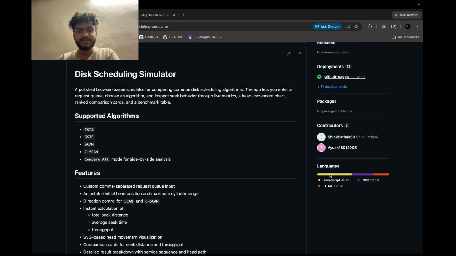The simulator implements 4 classic disk scheduling algorithms. First one is FCFS, first come first serve, which processes requests in the order they arrive. SSTF, shortest seek time first, always services the nearest request next. SCAN, the elevator algorithm, moves the disk arm in one direction, servicing requests until reaching the end, then reverses. C-SCAN, circular scan, is similar to SCAN but returns to the beginning without servicing requests on the return trip. Plus, there is a compare all mode that runs all algorithms simultaneously for side-by-side analysis.